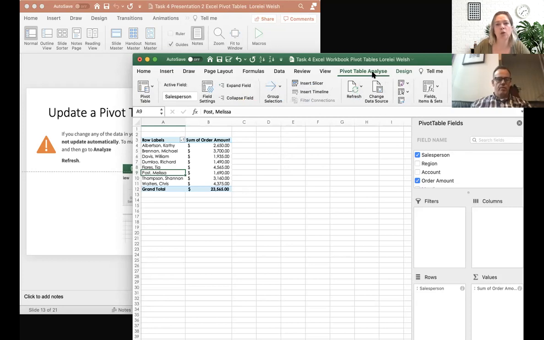There's only two options under the pivot table analyze. There's refresh and change data source. It just says insert slicer and insert timeline. And then to the right of that, the next thing? Filter connections.